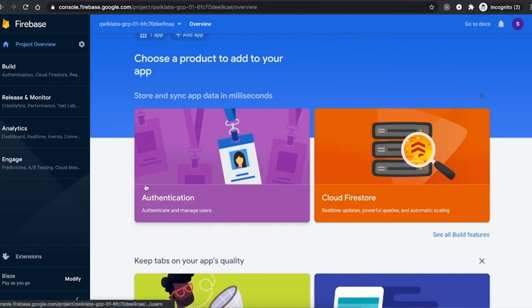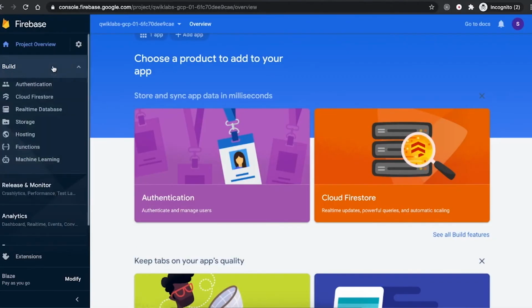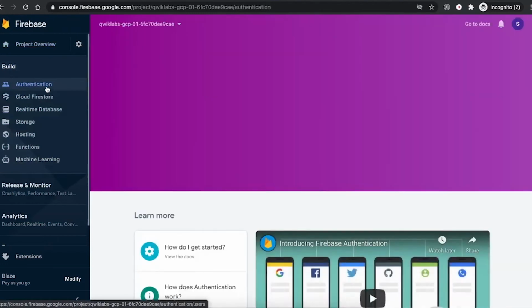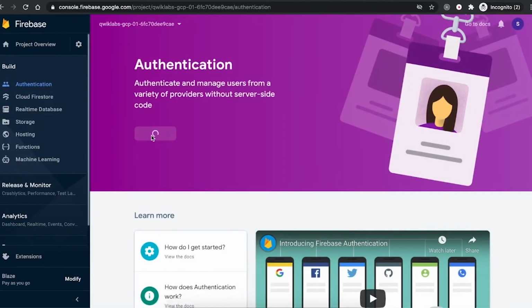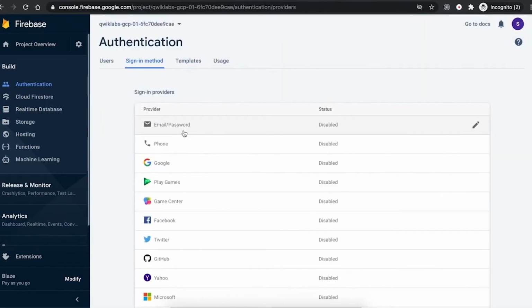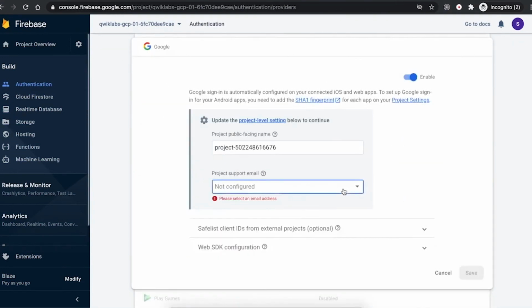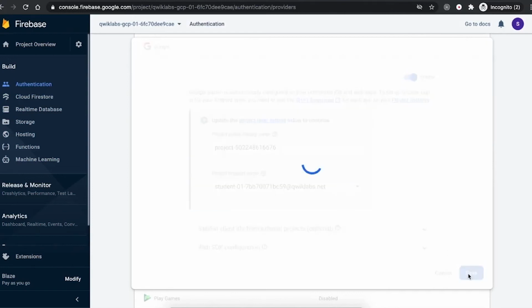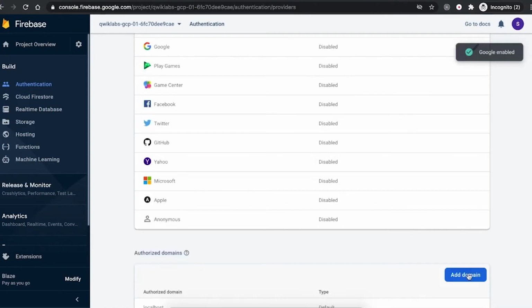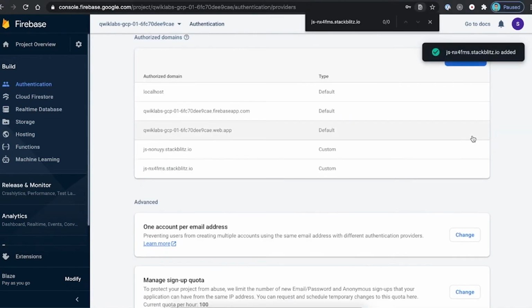Now, let's add Firebase Authentication. Click on the Build menu and then Authentication. Then click Get Started. Go to the Sign In Method tab and choose Sign In with Google. Set the project support email and click Next. In order for Google Sign In to work correctly, set the authorized domain. For this demo, we will be putting the StackBlitz domain. That's the domain that will be signing in using Google.